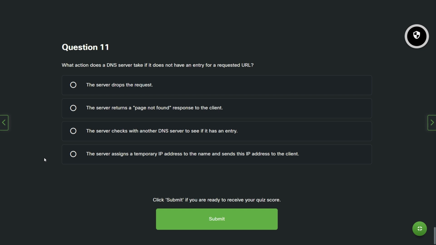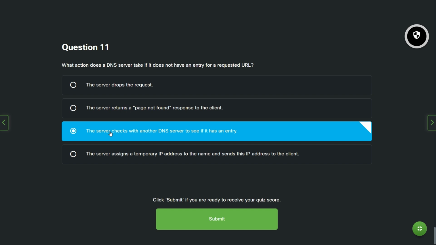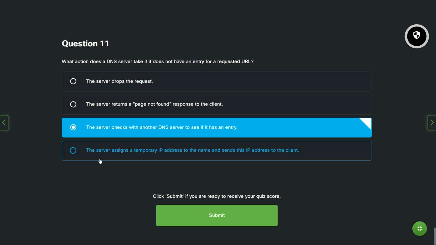Question 11. What action does a DNS server take if it does not have an entry for a requested URL? The server checks with another DNS server to see if it has an entry.